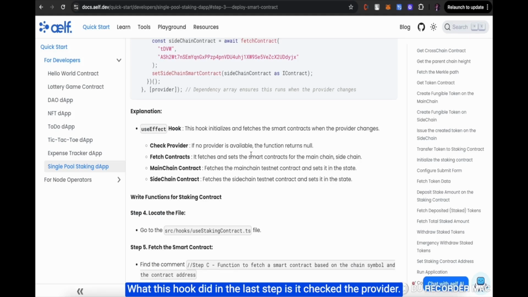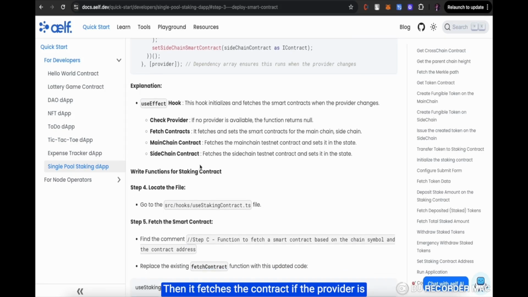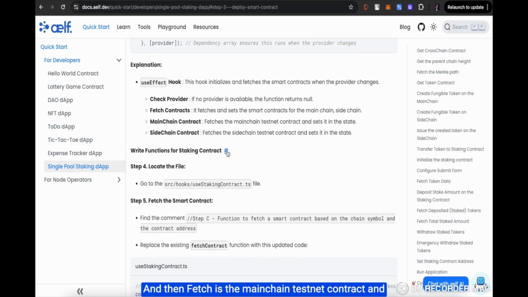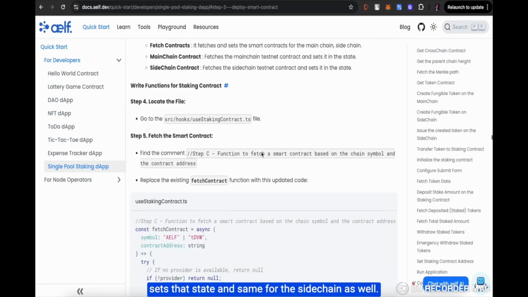What this hook did in the last step is check the provider. If no provider is available, it will tell us that no provider is available. Then it fetches the contract if the provider is available for the main chain and the side chain, and then fetches the main chain testnet contract and sets the state, and same for the side chain as well.